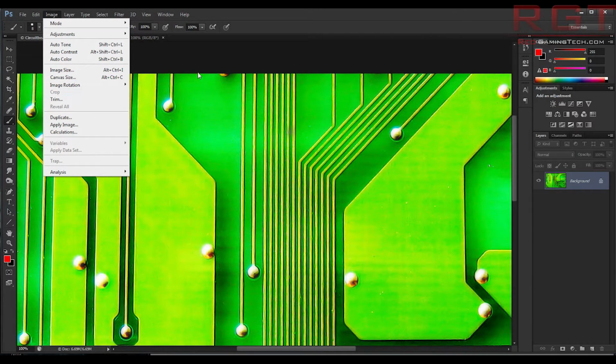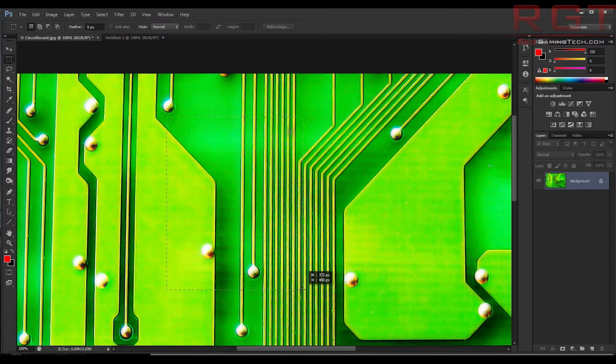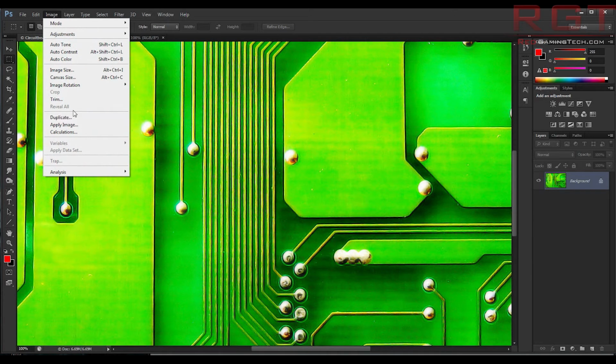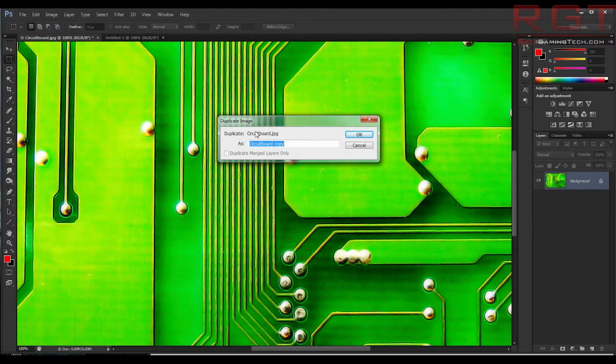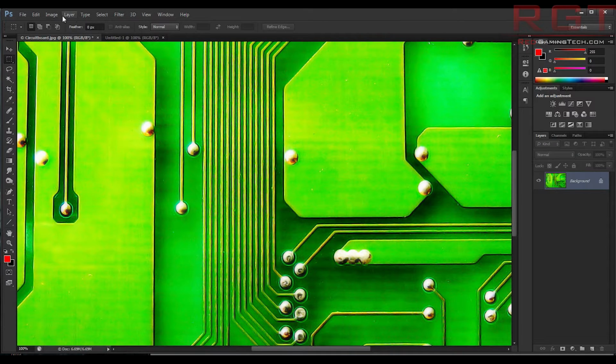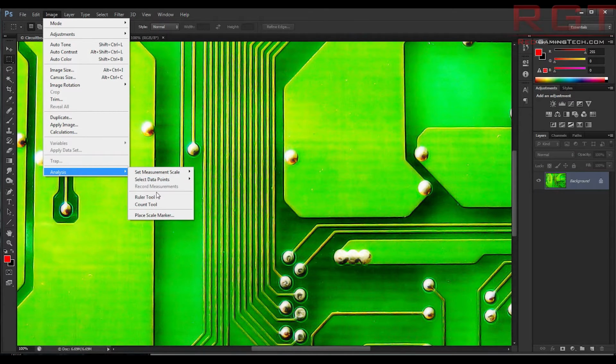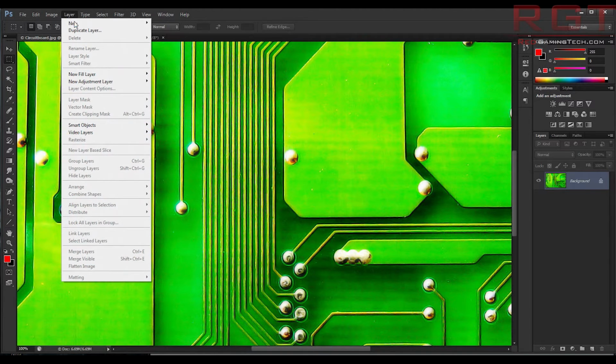Crop is kind of a cool command. You would use that for marquees, that type of thing. So you go with image, crop. You can also do trim, which is very similar. I'll go into that later. Duplicate, you can use this to duplicate the image. This would basically duplicate the entire image itself into a new document, which is pretty cool. You can also apply image. We're definitely going to be getting into apply image and calculations later. They are quite complicated to explain. I'm also going to be getting into this stuff later on as well.